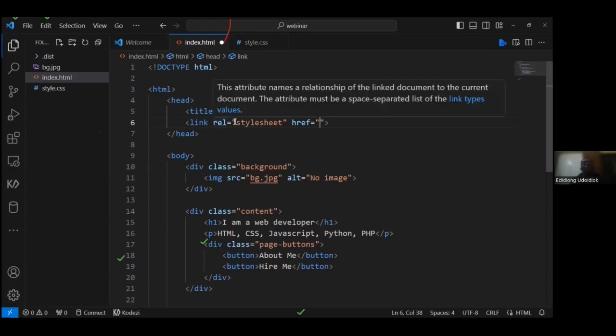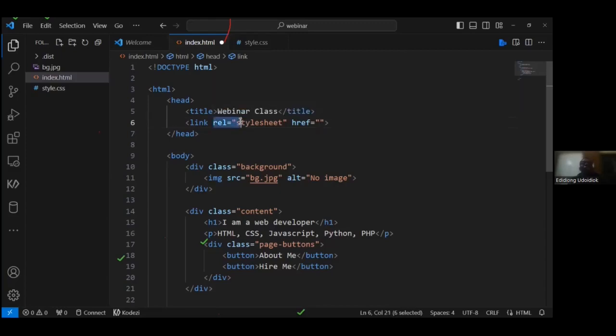It has the rel, which is the relationship. That is, the rel is used to establish a relationship between your HTML and the file that you are linking here. It's not only stylesheet that we use. We have other sheets that we use. So me saying stylesheet here means that I'm telling my HTML that this file that I'm calling is a stylesheet, so use it for styling. You understand? I've given it an instruction: now use it for styling. So that is the reason for this stylesheet now.